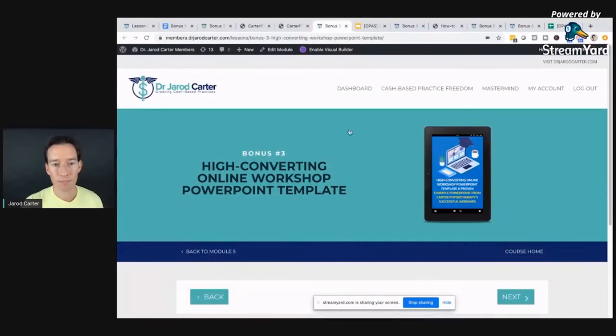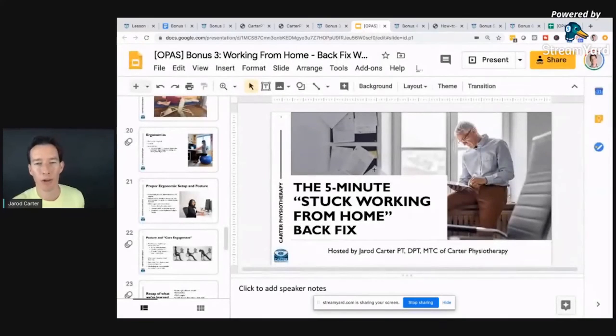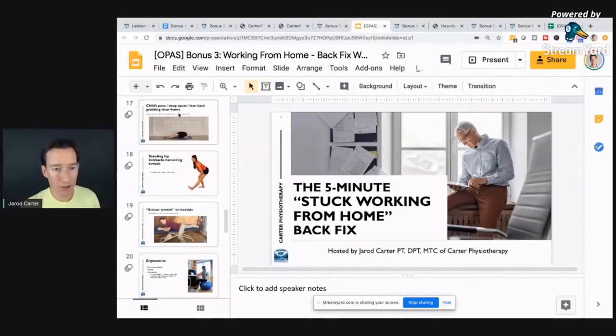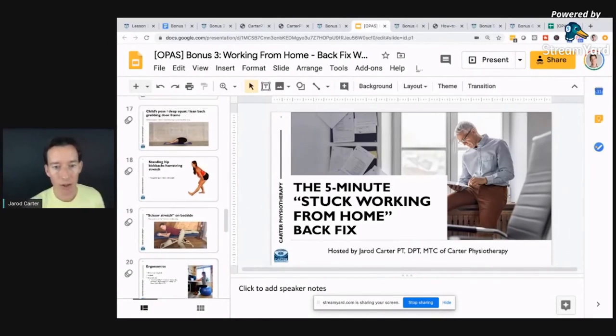Bonus 3. High converting workshop PowerPoint templates. Right now, I'll just show you the Google slide version. We're getting the PowerPoint on there, and I think we also have just the PDF version. So whatever platform you use for your slides, we've got something for you. So literally, you can just take this and again, change out the branding if you want, change the images, do what you want with it.